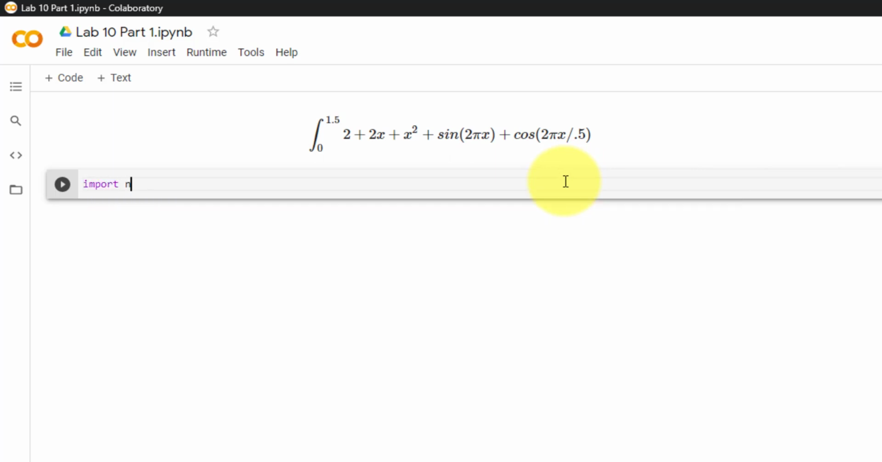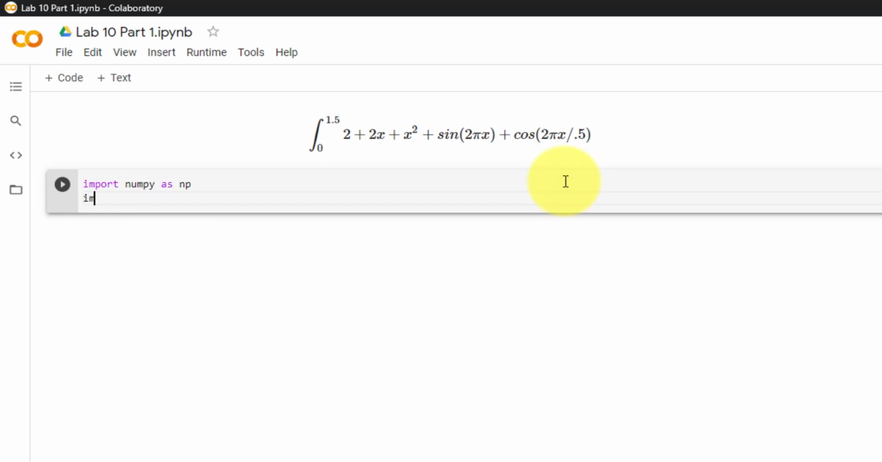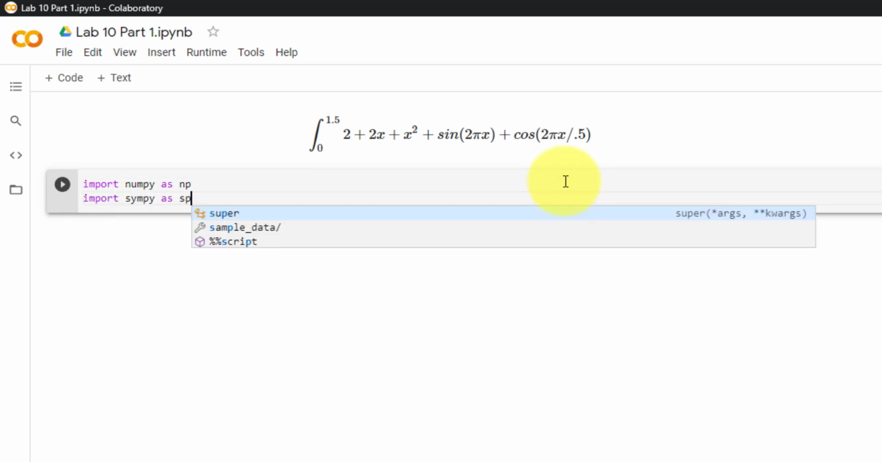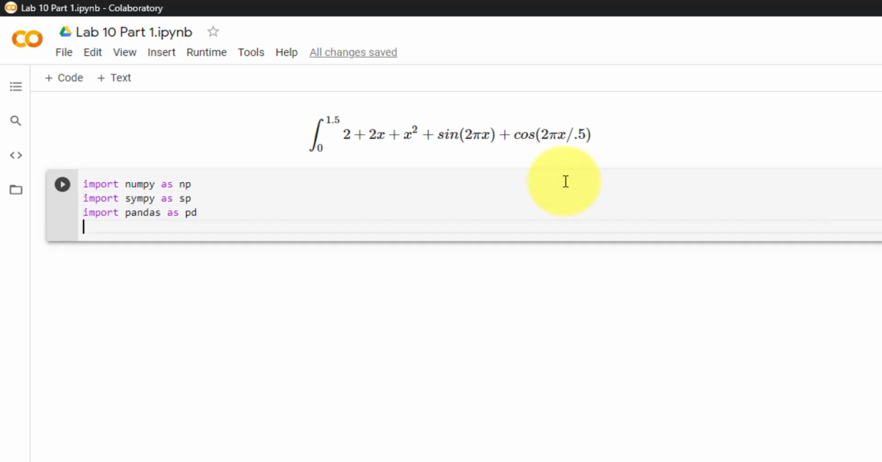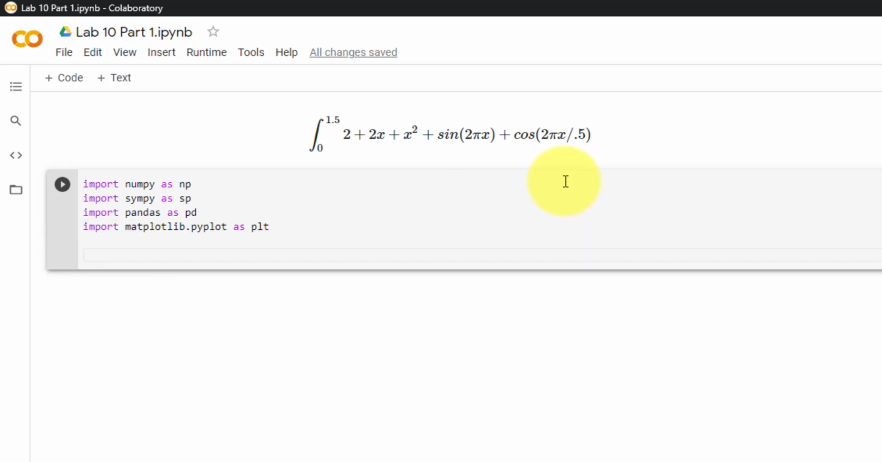So here we will need NumPy as np, SymPy as sp, Pandas as pd, and matplotlib. Then I will declare a function f with the input x to return our equation. And our equation is 2 plus 2 times x plus x squared plus numpy.sin of 2 times numpy.pi times x plus numpy.cos of 2 times numpy.pi times x, divided by 0.5.